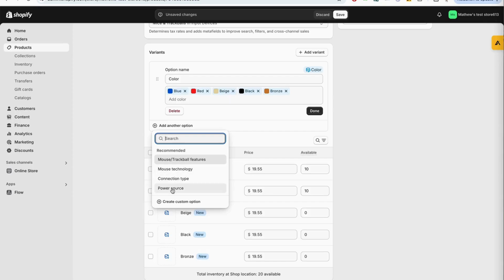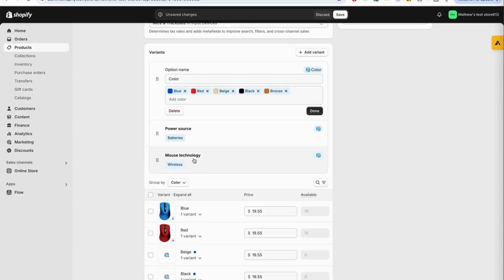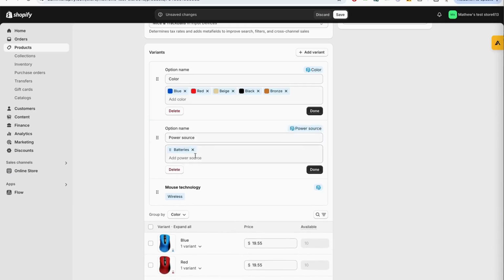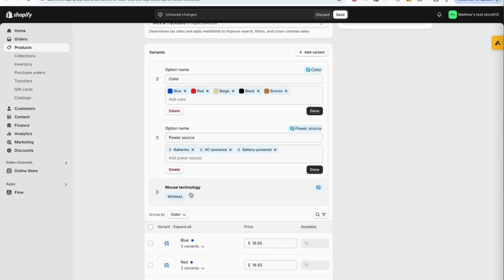So for example, power source. I can also add in mouse technology, and you'll notice Shopify nudges me with the correct options over here, but of course I can add additional options if I wish to, like so.